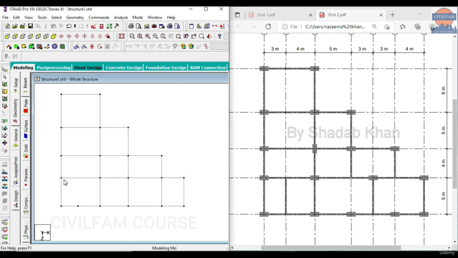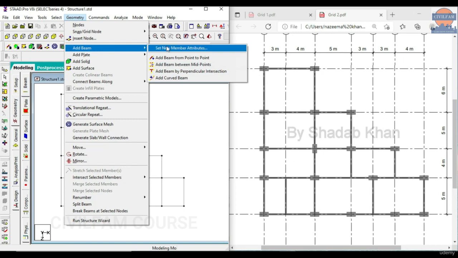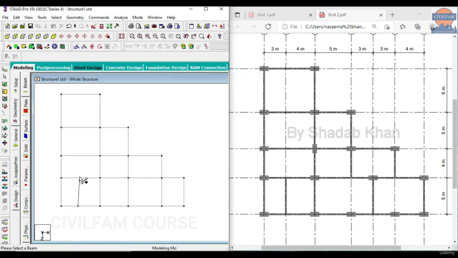Now I can repeat the same step here also. Or what I can do is go to my geometry, go to add beam option, click add beam by perpendicular intersection, select this and drop it over here, and automatically it will create it. So this link is done. Then I have to do this link, that is also done. And then this link is not there.